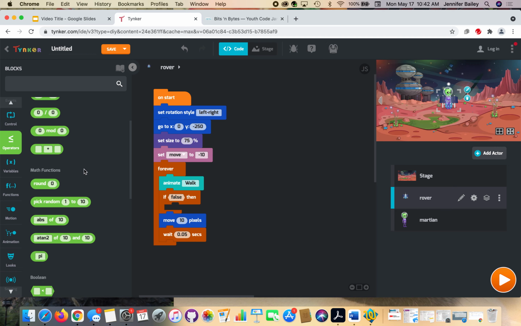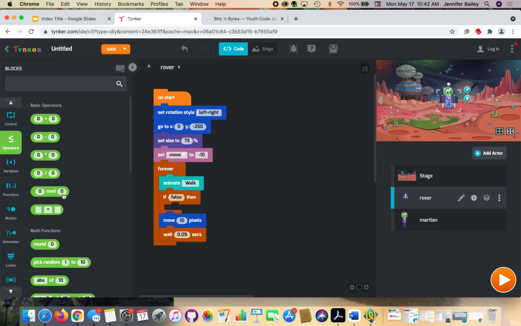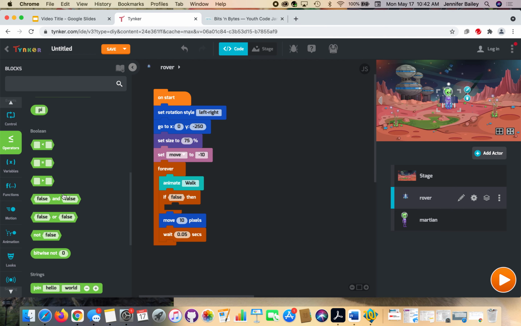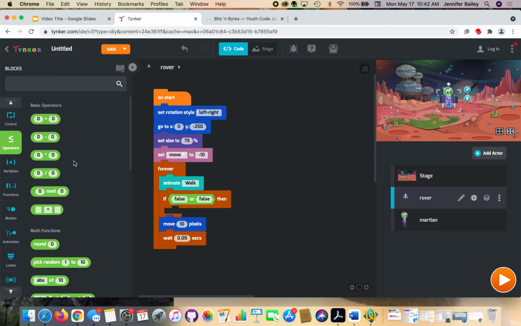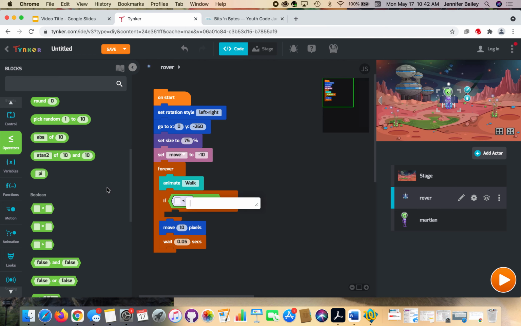Grab an or block. You're going to have to scroll down a little bit. We need or. Here we go, false or false. Use this or block and place it over the false. And then get a less than comparison block and a greater than. Right here, under Boolean. So we're going to get this less than block and place it on the left side of our or, and then get a greater than block and place it on the right side of the or.